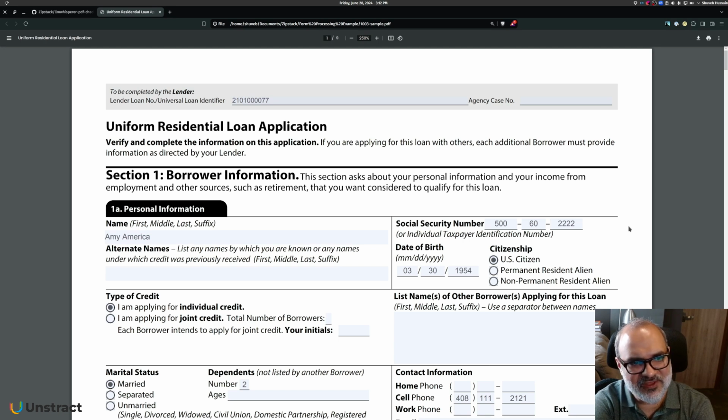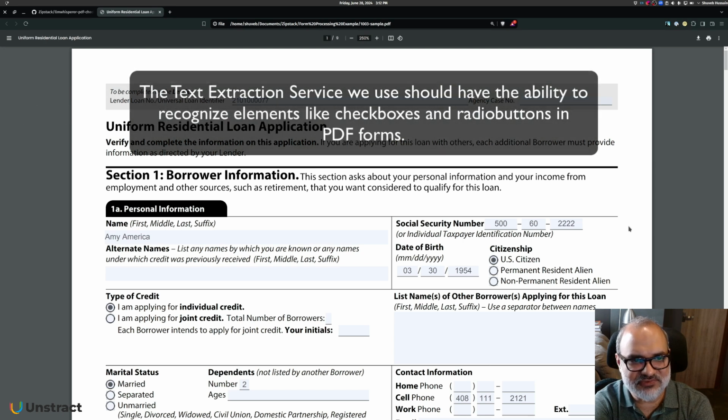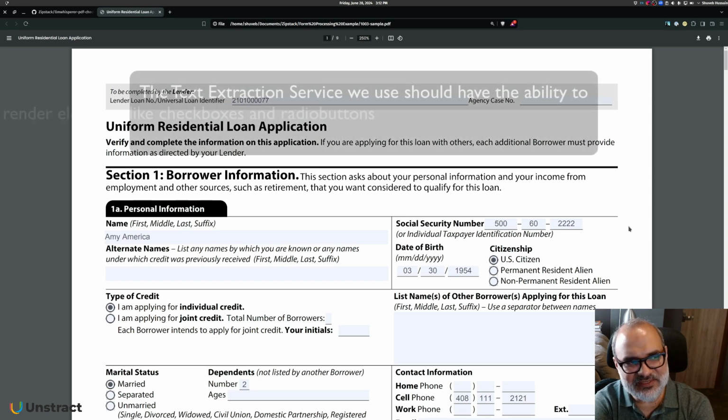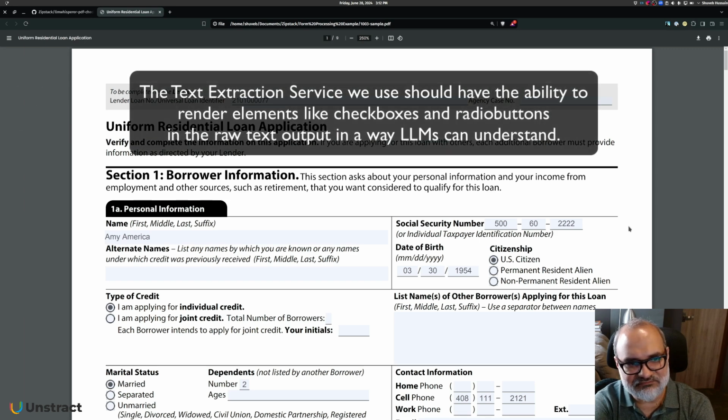That's number one. So it's very important that whatever text extraction service we use has the ability to extract form elements like checkboxes and radio buttons, right? Now, apart from that, the text extraction service has to render these elements, which are text boxes and radio buttons, in a manner that large language models are able to interpret, right? Now, this is what we'll be doing.